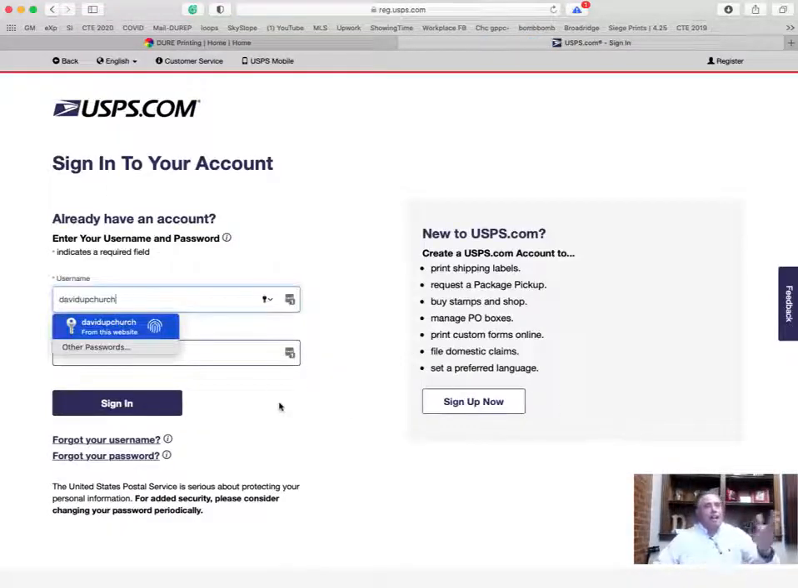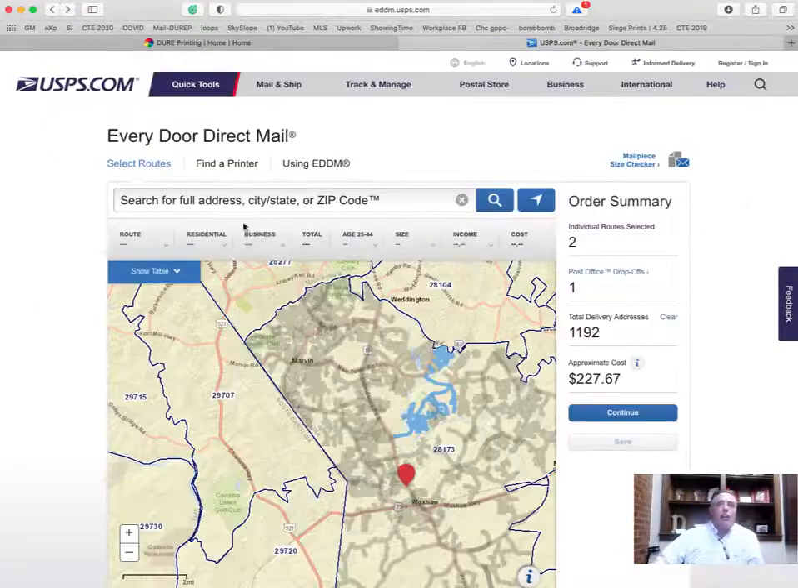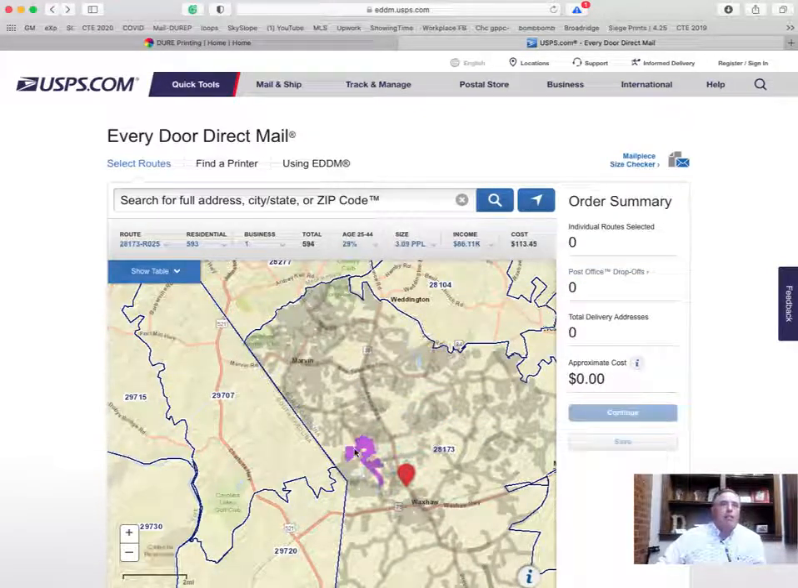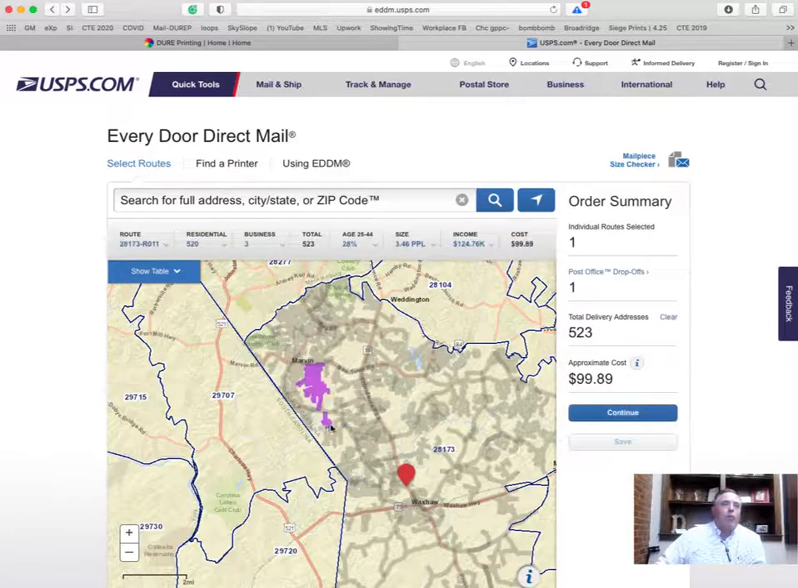You've got to sign in, so you've got to create an account, all that good stuff. So this is how you pick routes. And again, the number one thing that I get all the time is, what if I don't want to do that neighborhood, but I want to do that neighborhood? Unfortunately, that's the way the routes are set up, and there's nothing you can do about it.